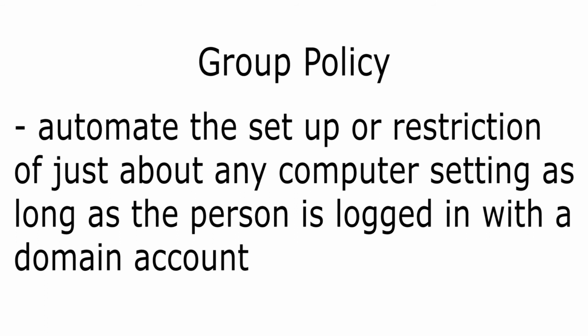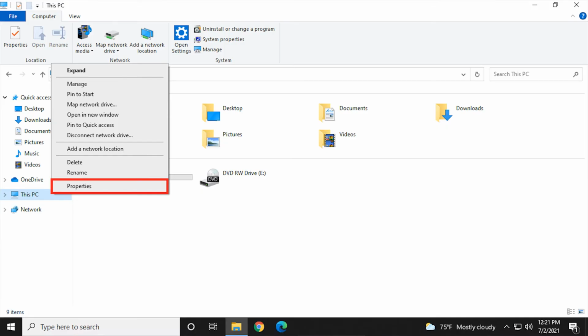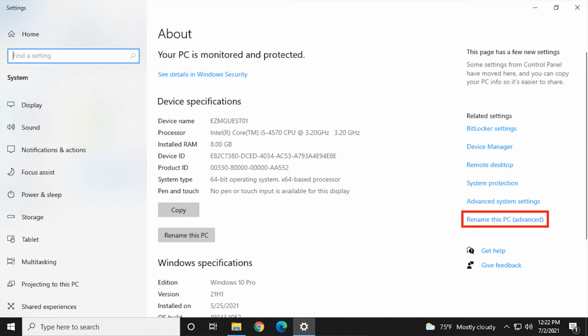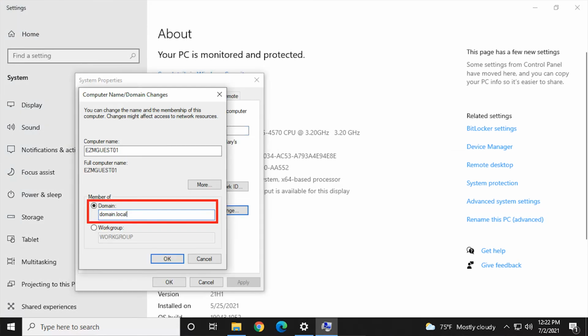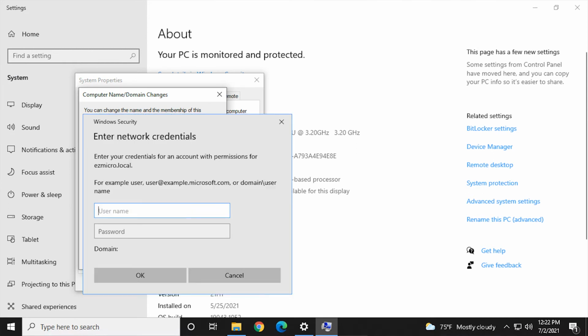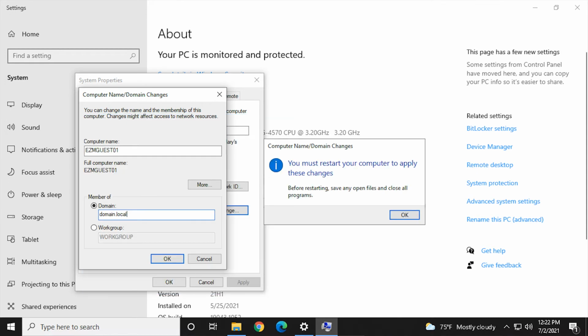Group Policy has the ability to automate the setup or restriction of just about any computer setting as long as the person is logged in with a domain account. To join a computer to a domain, right-click on This PC and go to Properties. If you make the window large enough, you will see Rename this PC (Advanced) on the right side. Enter the full domain name in the field and click OK. You will then be prompted for domain administrator credentials. After authenticating, you will be prompted to reboot.